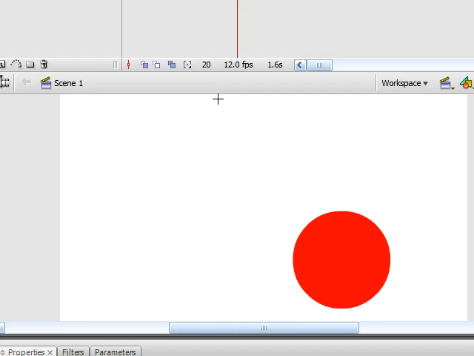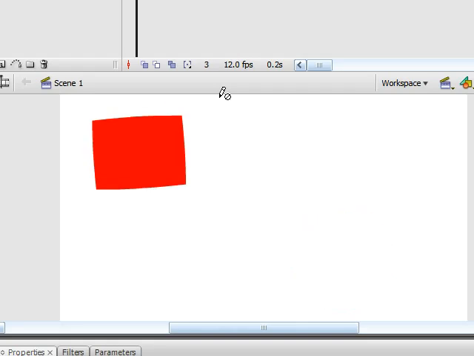And these are some pretty basic tweens that you can use to animate your animation. And in the next subject we'll be talking more about some more animation techniques.